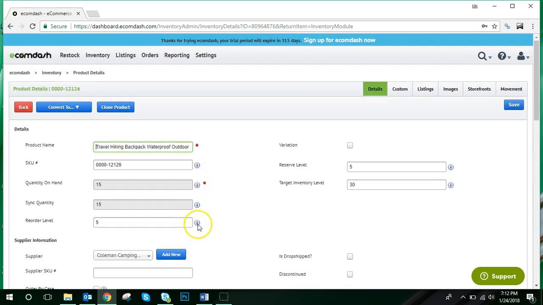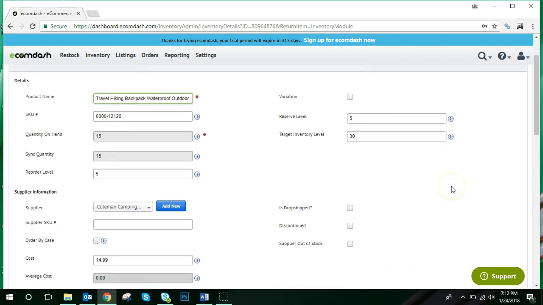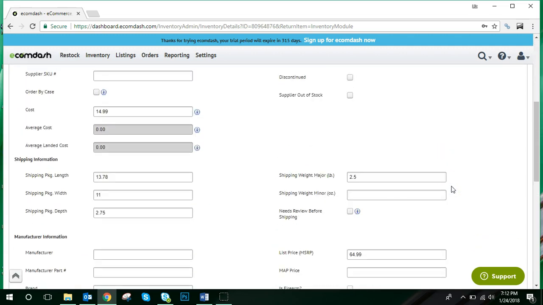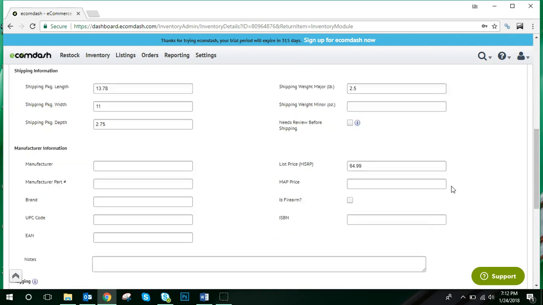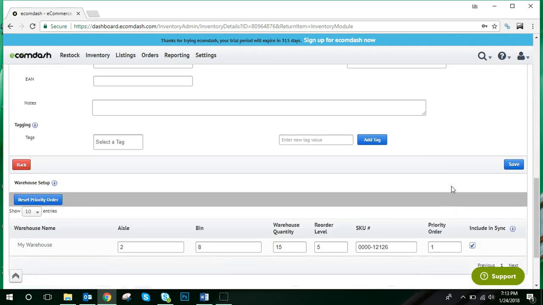For example, a reorder level is really just a level that you set, so whenever your product reaches this quantity, you'll receive an inventory alert. This is an email that'll go to you alerting that you are low on this specific product. From there, you can create purchase orders within Ecomdash and receive more products. You can also say if this is a variation, give it a reserve level, a target inventory level, and other various supplier information, shipping information, manufacturing information, and so on.